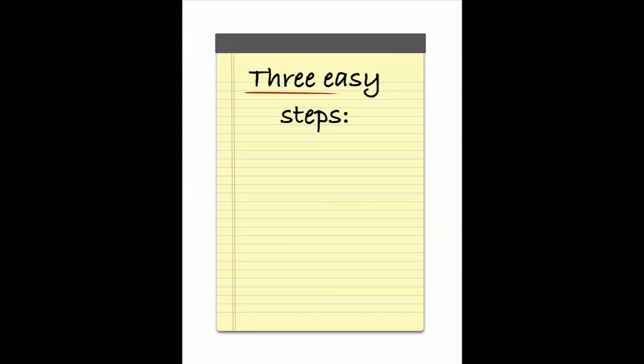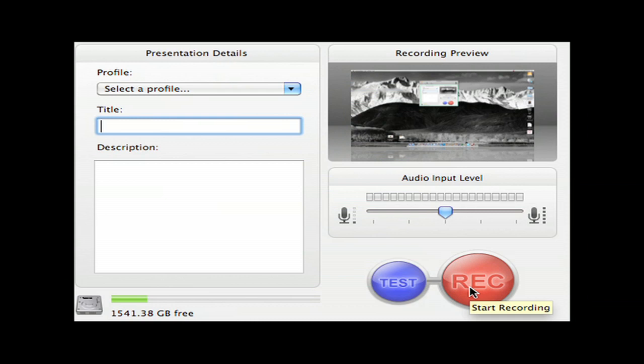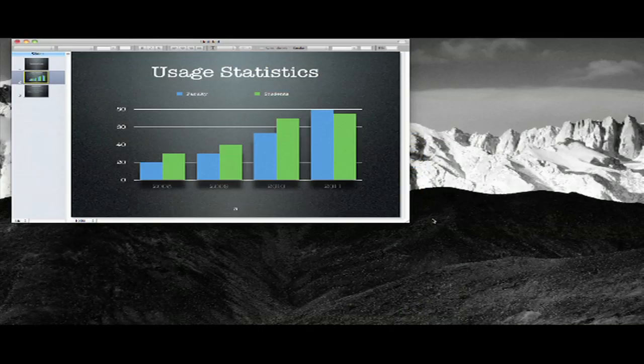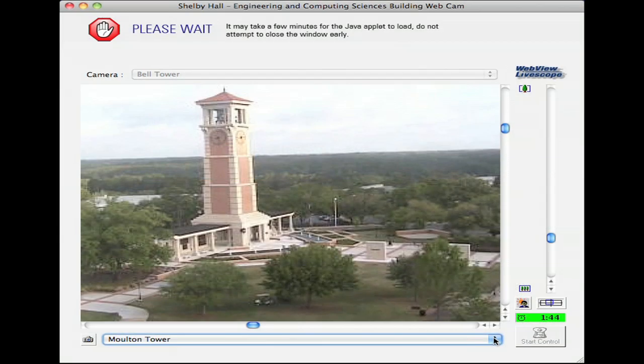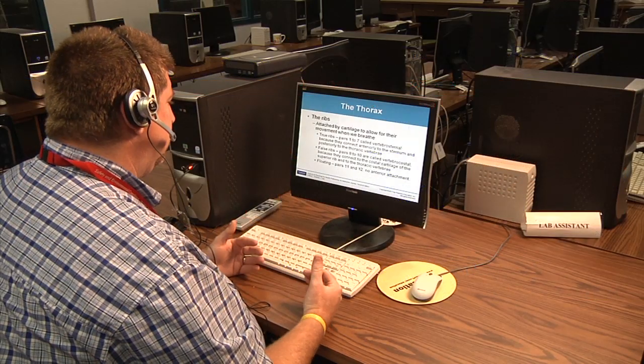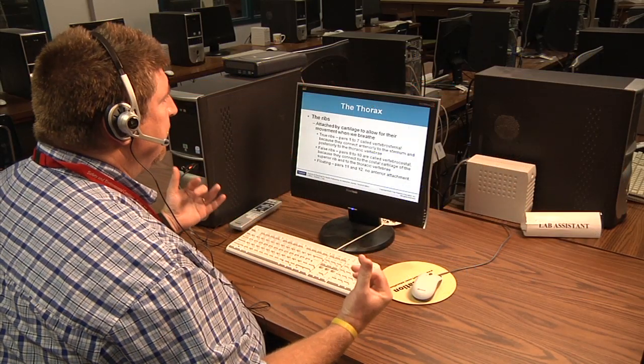Camtasia Relay is extremely simple to use, and everyone can do it with 3 easy steps. First, you record your lectures or presentations by clicking the big red button. Next, you present your information, including presentations, videos, or internet searches. Anything on your desktop can be recorded and shared with your students.